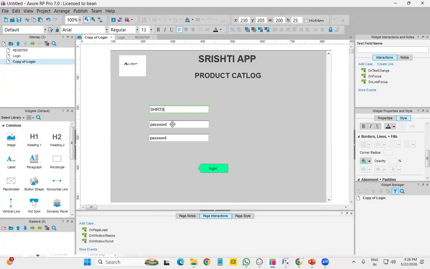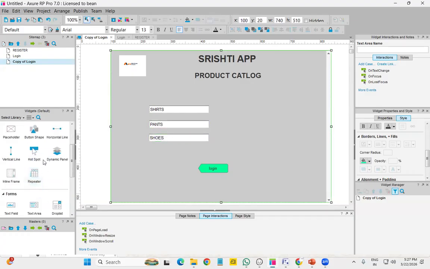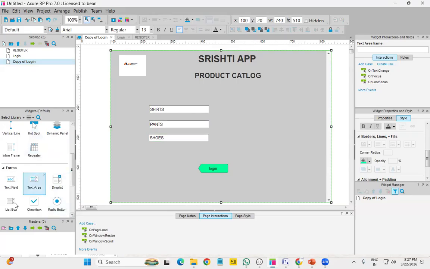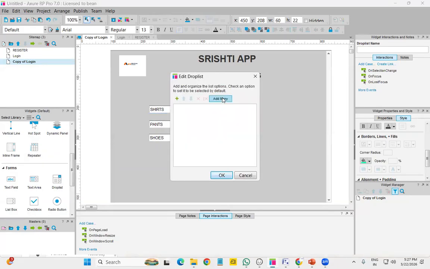Okay. And here this will be pants, and this will be shoes. For quantity, I just want to use any other thing. So I will use this drop list. You can click on this add many, and you will get the quantity.